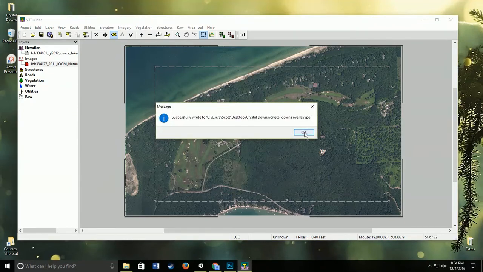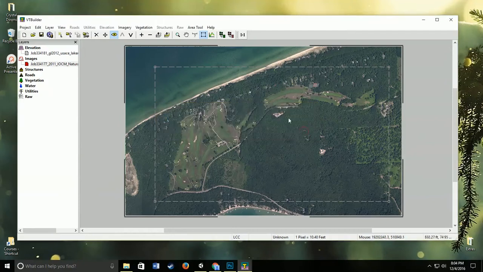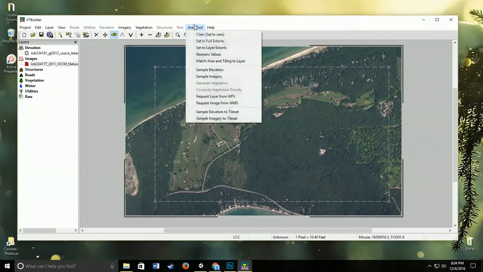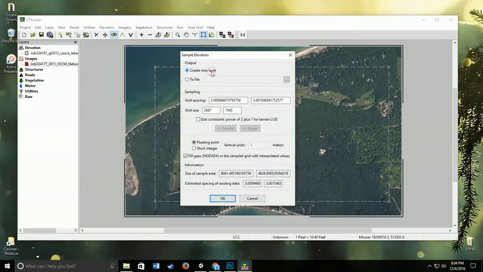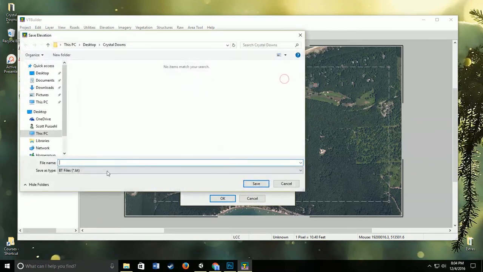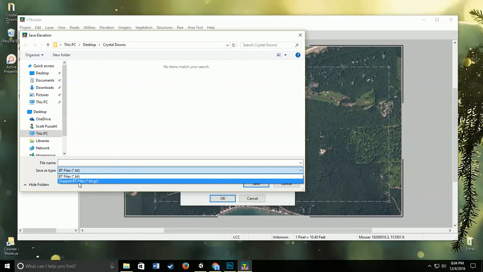Everything went successful there. Perfect. The next thing we're going to do is go back into the area tool menu. Now this time we'll do the sampling of the elevation. Now here, if we try to go to the file, I'll show you, we're getting a BT file or a gzipped BT file. I've never even heard of those. So we aren't going to do that.